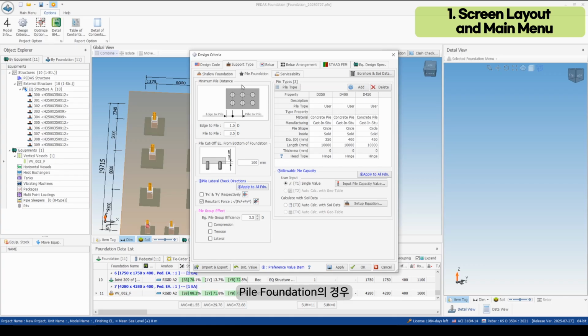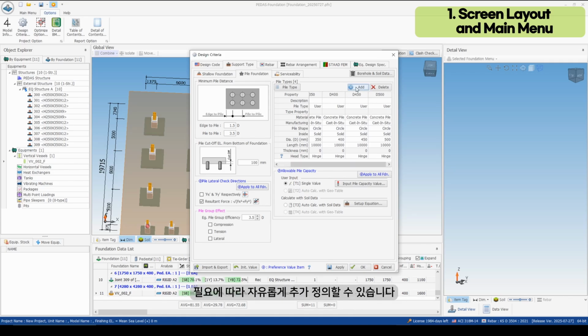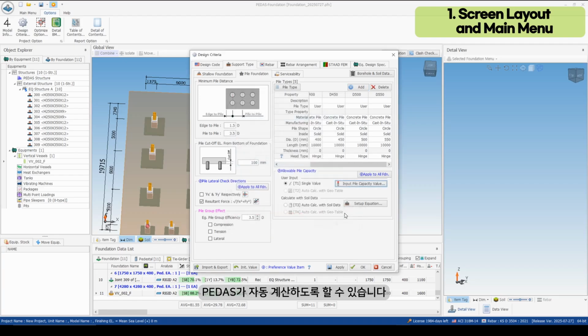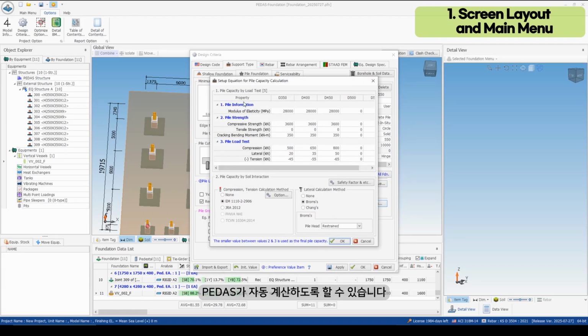For the pile foundations, you can configure basic spacing and cutoff values. Pile grouping is also supported, allowing you to manage multiple piles as a single unit. The program provides three default pile types, but you can freely add and define additional pile types as needed. Pile capacity can be either manually input by the user or automatically calculated by the software.